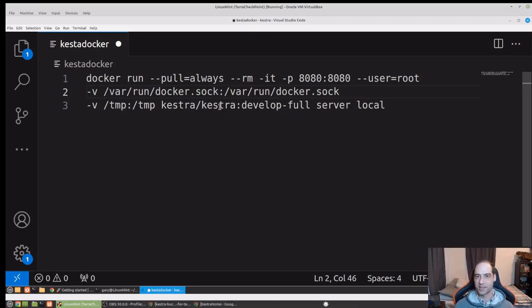And then we need to mount the temp directory as well, because that's used by Docker for intermediate layers and other things like that. And then this is the image. We are going to use the develop-full, which gives us all the plugins, what allows Kestra to go out there and talk to AWS, GCP, among many others. And Kestra, as the program in the container, does take commands. And in this case, we're telling it to run the server local.